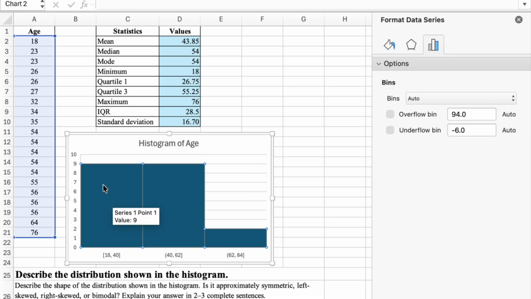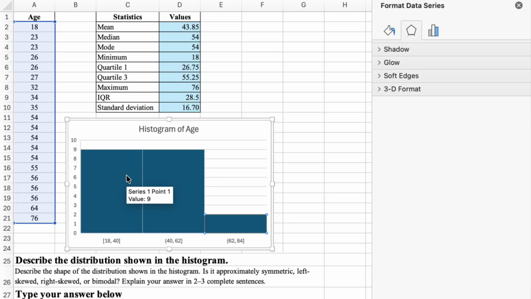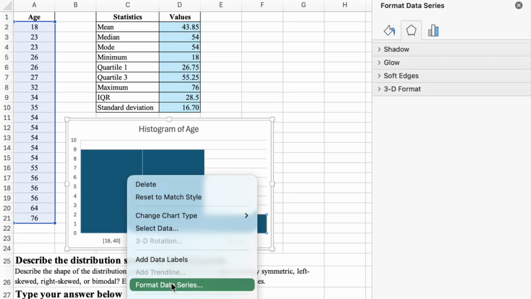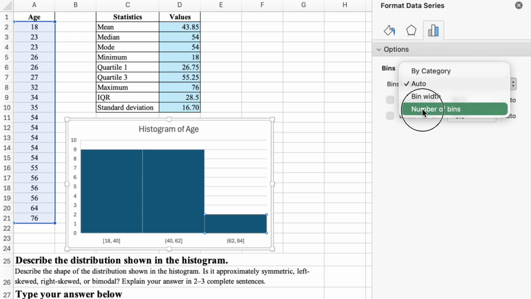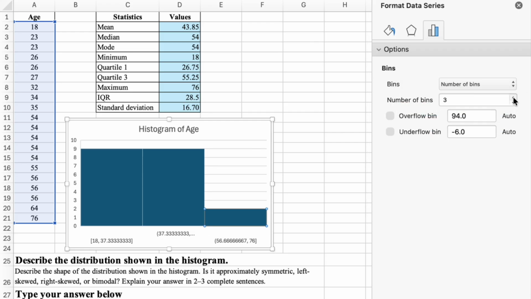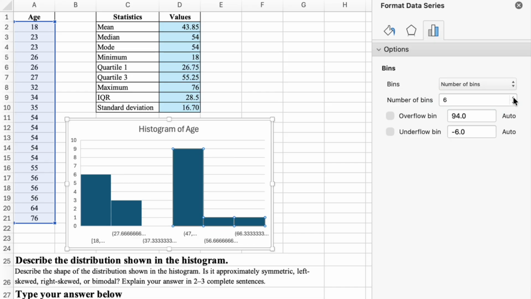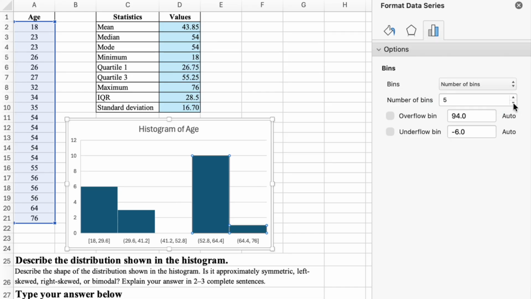If your histogram has too many or too few bars, you may adjust the number of bins. To do this, right-click on one of the bars and choose Format Data Series. Under Bins, select Number of Bins and adjust the number until the histogram clearly shows the distribution. Do not select the Overflow Bin or Underflow Bin options.